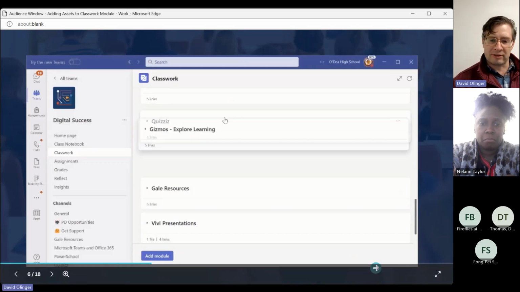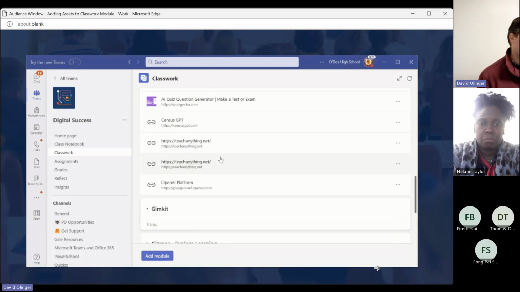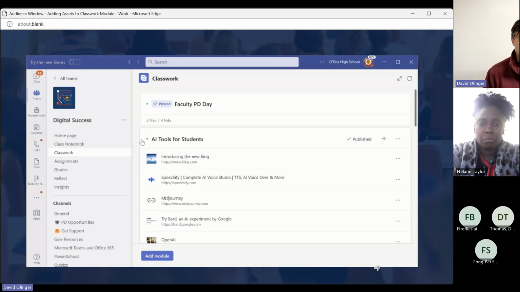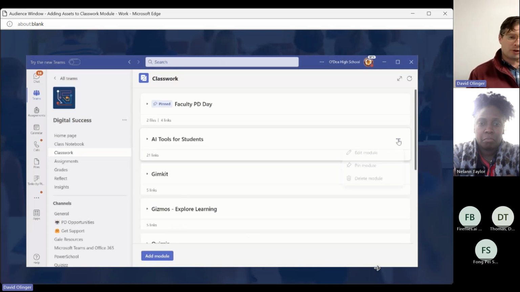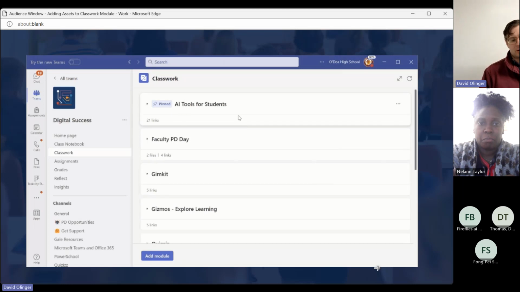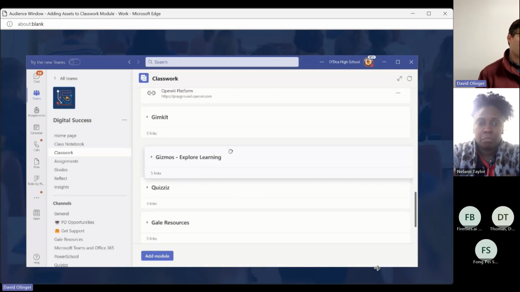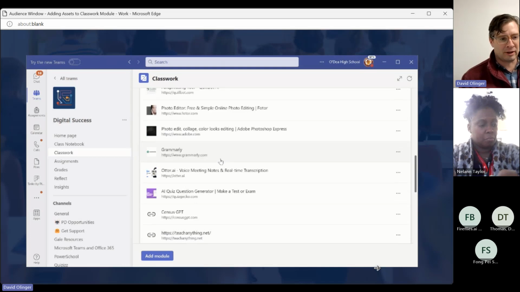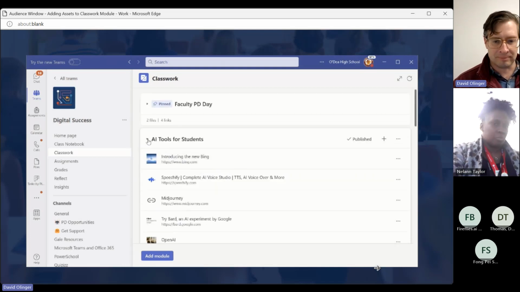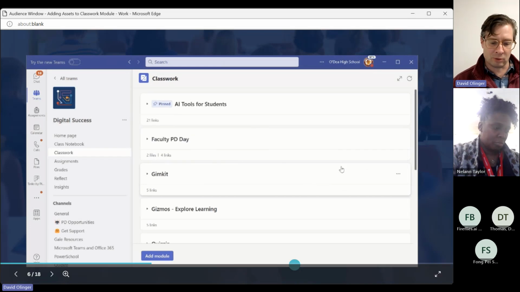And then one of the cool things is when you make a module, you can develop the entire module before you publish it to the students. You also get the ability to move modules around. So if a certain module that you've been working on is front of mind, you can either pin that to the top or you can move it up and down so that students don't have to scroll through all the history of the modules that you've made. So that's a pretty important and cool element.